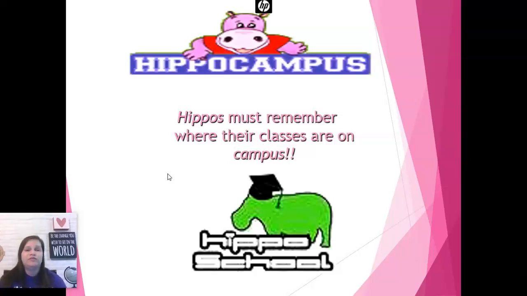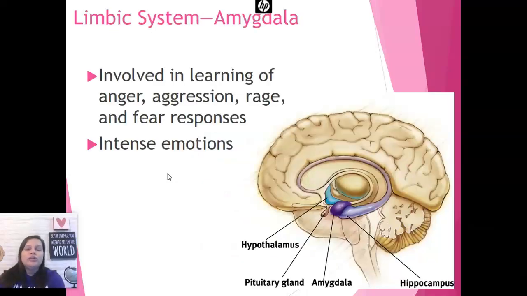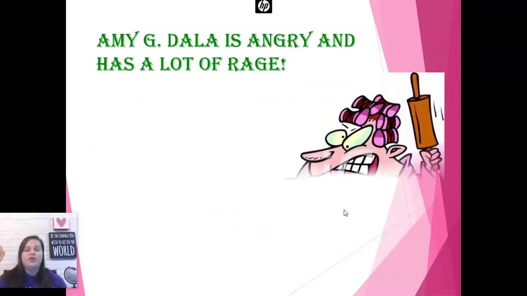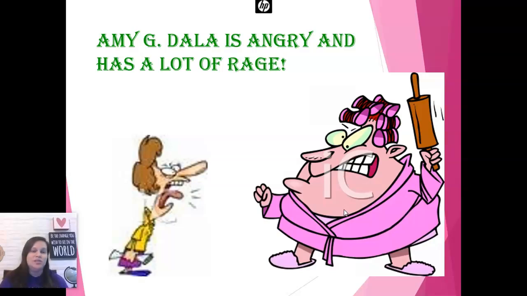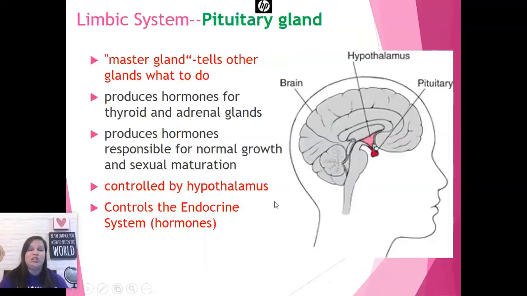Hippocampus, long-term memory formation. Our next one that is part of the limbic system is the amygdala. And the amygdala is sort of this knob here at the end of the hippocampus, and it handles intense emotions like anger, aggression, rage, and the fear responses. So anger and fear all in the same part of the brain. They're very, very similar responses. Amygdala, intense emotions. Frequently remember amygdala as sort of this kind of cartoonish character, Amy G. Dalla instead of amygdala, but Amy G. Dalla, she's angry. She has a lot of rage. Amy G. Dalla, angry Amy.